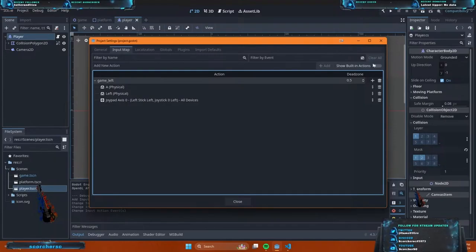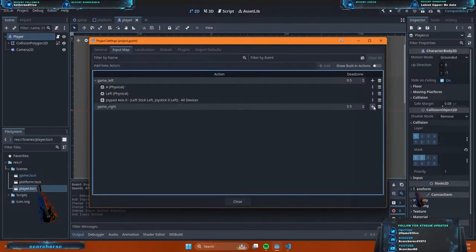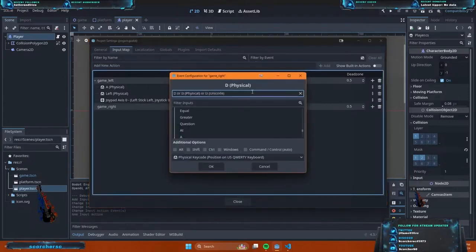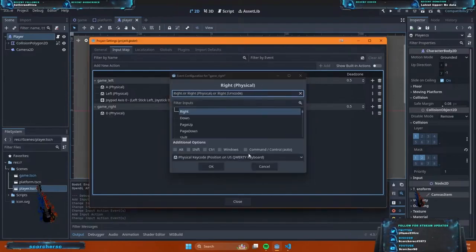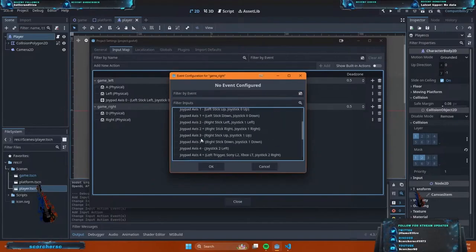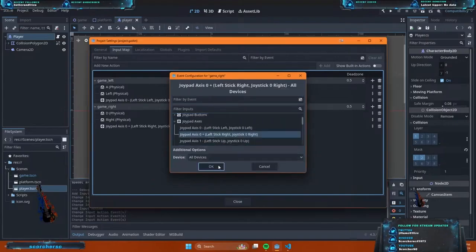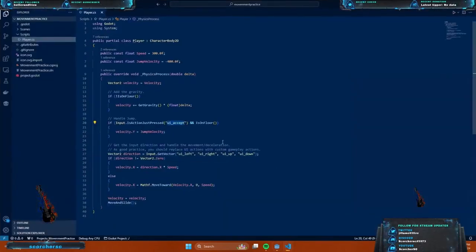We're just going to do the same things for game right as well. So game underscore right, enter. I'm just going to do this all listening for input because that's the fastest way to do it. It's this, and then joystick. It's not that hard. You come down here and you click the opposite of what you clicked before. Boom. Now we have new actions, game left and game right. So we're going to close this. I'm going to come over here and we're going to replace these.